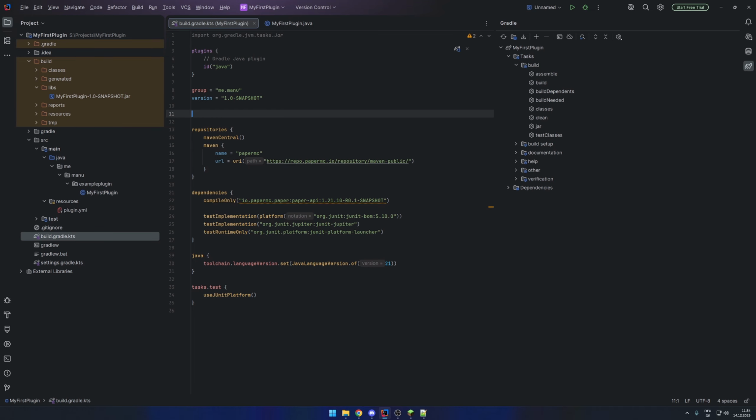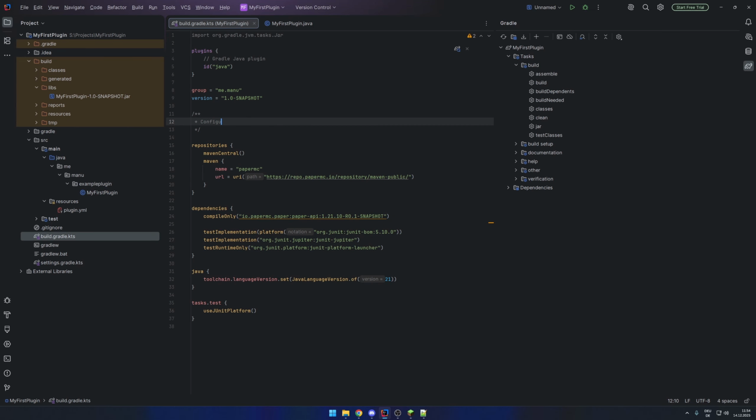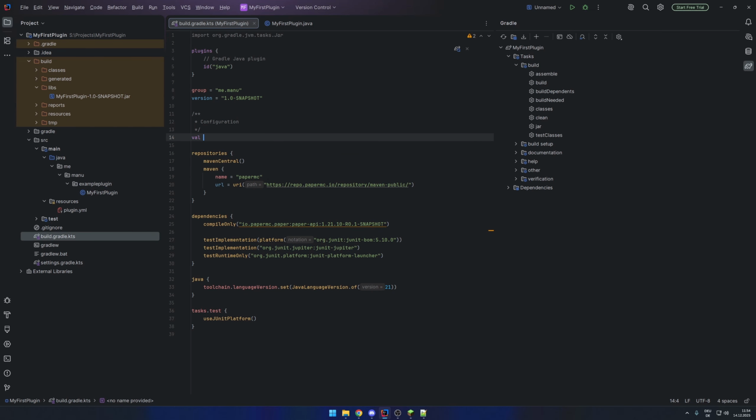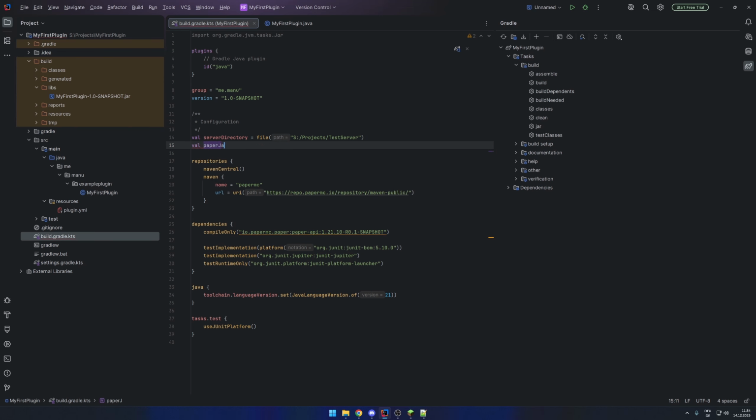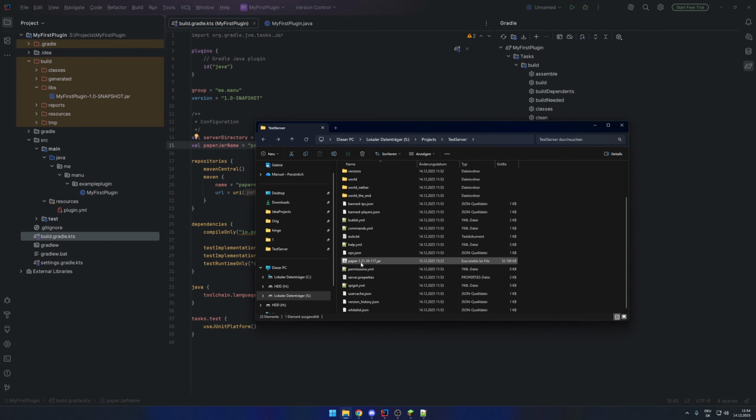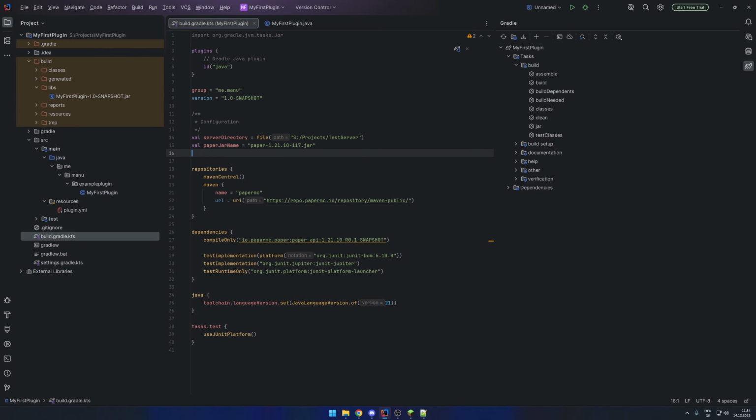At the very top, we import org.gradle.jvm.tasks.Jar. We'll need this later when we customize how our plugin jar is built. Next is the plugins section. Since we're building a Java plugin, we tell Gradle to use the Java plugin. This has nothing to do with Minecraft, it just enables Java build tooling in Gradle. Then we define the group and version, which identify our project during the build process. We've already talked about those earlier. Now we are going to define a few variables. These simply store paths to our test server, the paper jar, and the plugins directory, so we can reuse them later in the script.